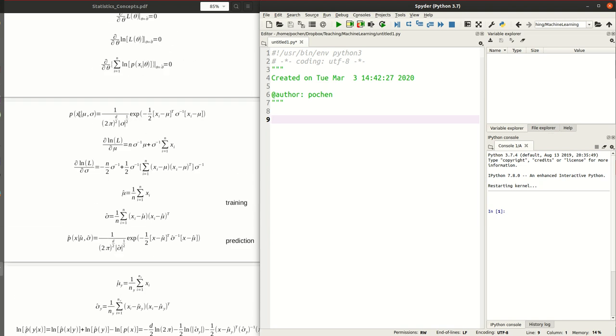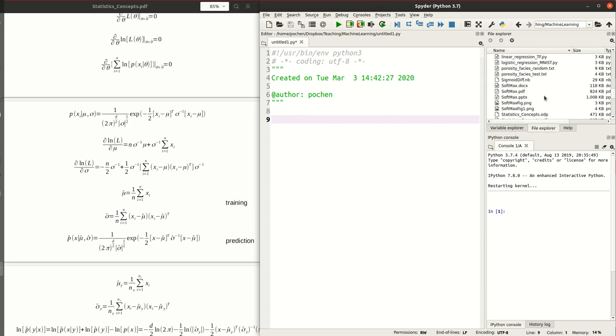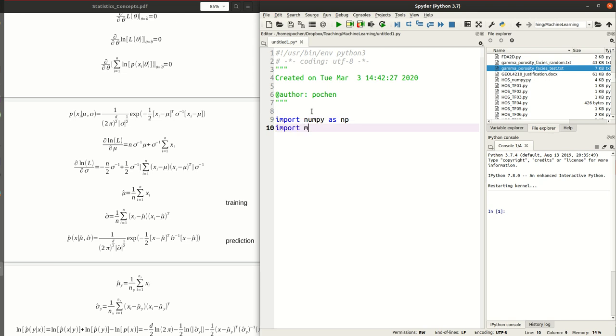Every rock sample is going to have two pieces of data associated with it, and we're going to use a different data set. It's going to be called gamma porosity phases random. That's going to be our training data set, and the testing data set is going to be this particular text file, right? So the first thing we're going to do is still to import some libraries: import numpy as np, and then import matplotlib.pyplot as plt, right?